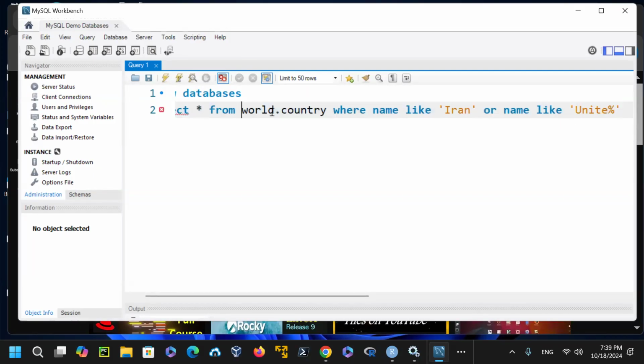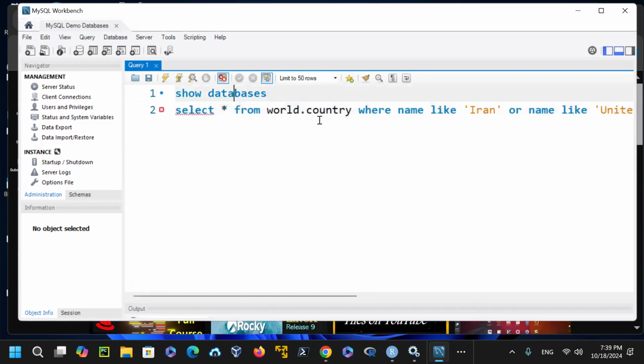Okay, so now the code is hanging because of the where clause. Maybe let me just say where name is, I'm going to try a percentage AFG, that was there for sure. Okay, so where name, right now the database is hanging because of country.name.